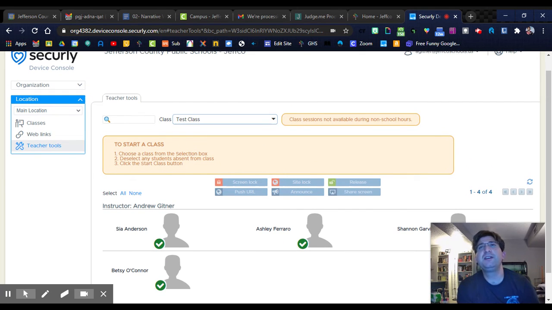Hopefully they don't mind. It doesn't let you do this during non-school hours, but ordinarily you can click on start session and then you can do things like lock a student's screen on the site that they're on. You can release that lock. You can lock it on a site. You can lock it so that they can't do anything. My favorite is you can push a URL out to students so that they don't have to click on it.